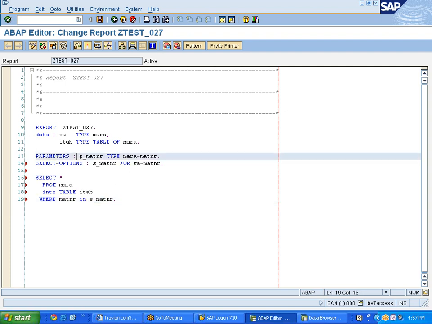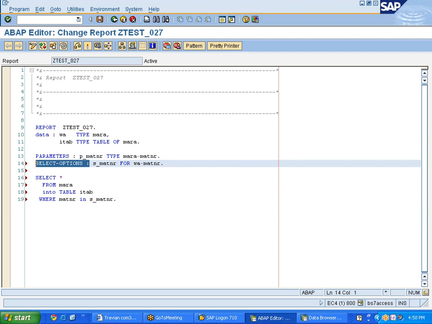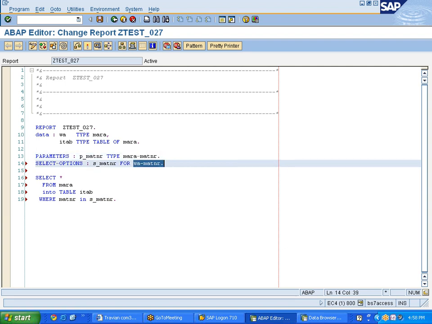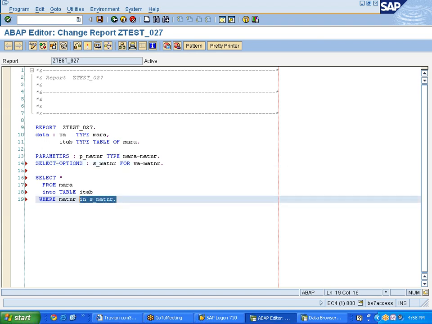So what are the differences? Instead of giving parameters, give select options. Instead of giving type, give for. Instead of giving table-field name, give the work area-field name. And when writing the select query, give in s_matnr, not is equal to s_matnr, because these are ranges of values.